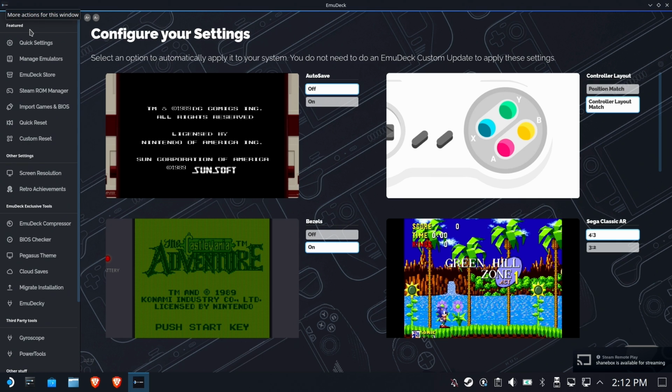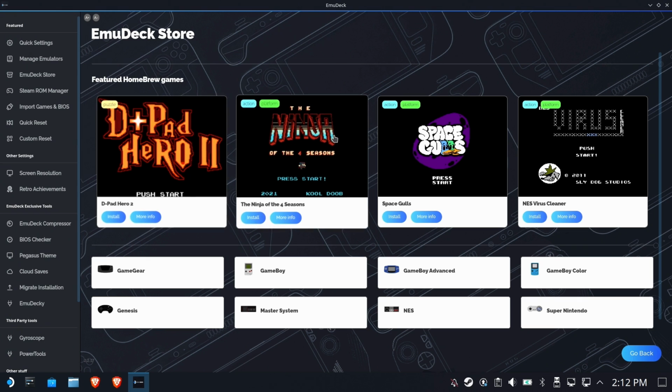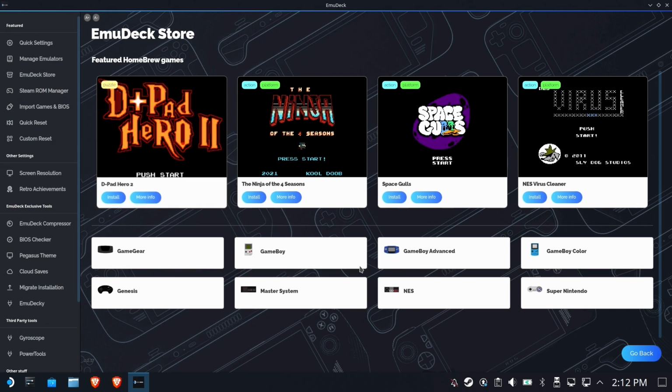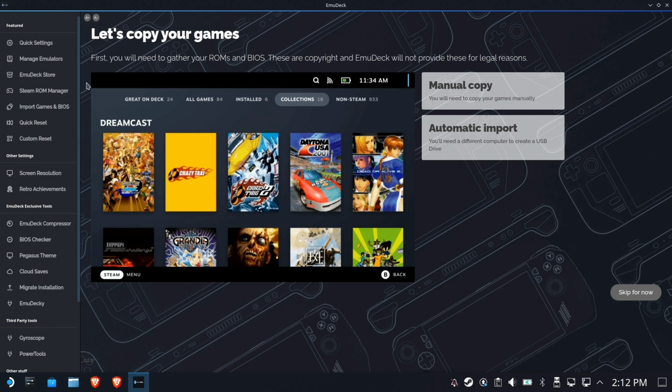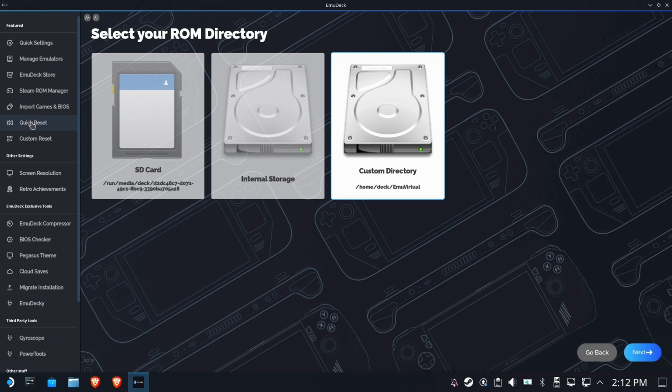Let's take a look at a couple of things inside of EmuDeck that's worth looking at. Obviously, there's something called the EmuDeck Store. This is free stuff. These are free games you can download for all these systems, totally legal. You don't have to worry about getting a virus. You don't have to worry about clicking through porn ads, whatever. So yeah, I would definitely recommend checking that out.